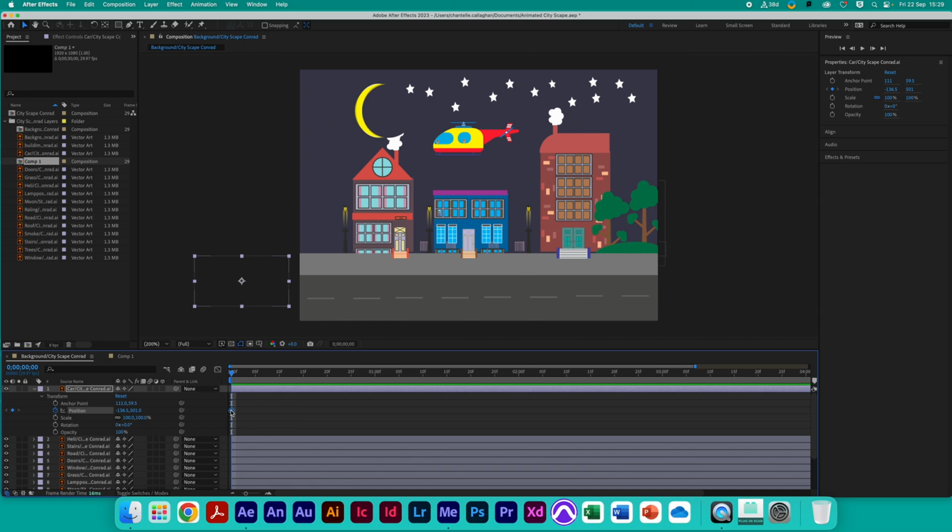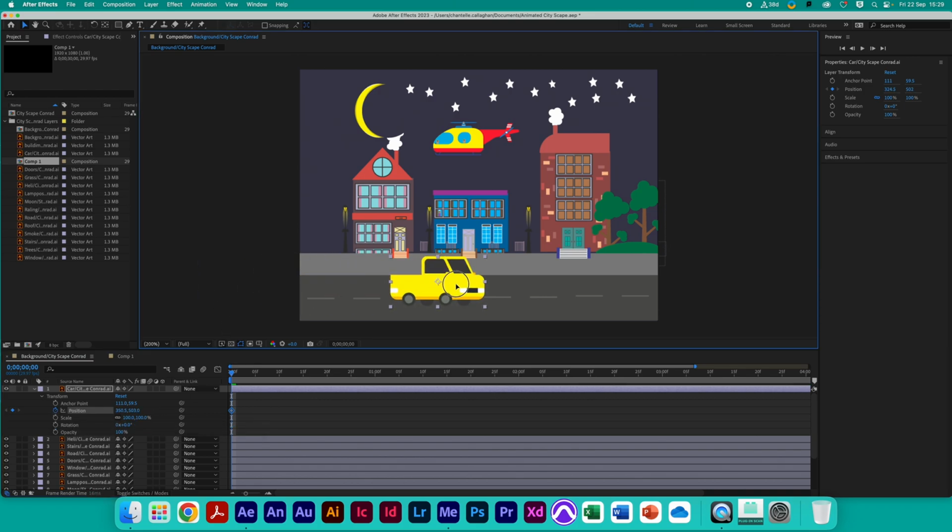That's the coordinates that object is on the X and the Y axis. So now I've clicked that little stopwatch. If I now move my object, it will move. But the thing I need to do before I do that is move the time.